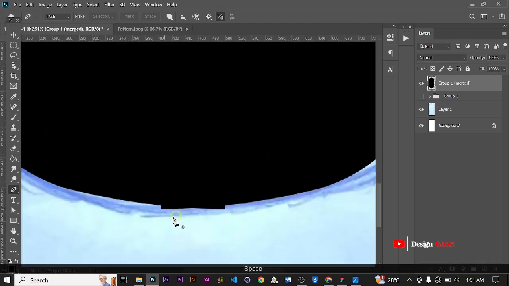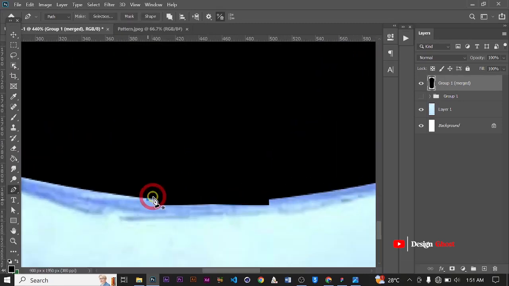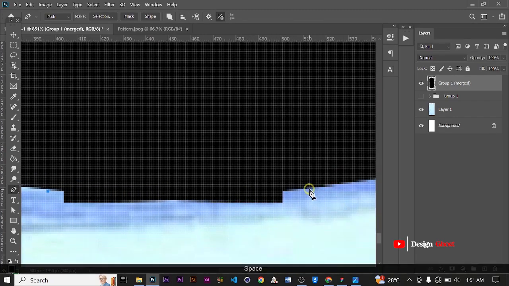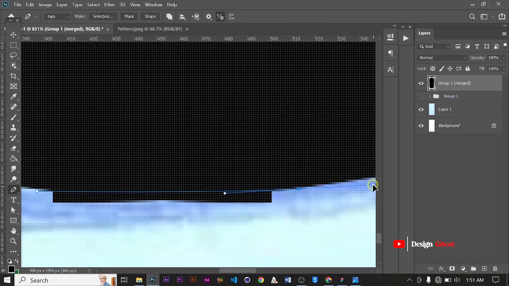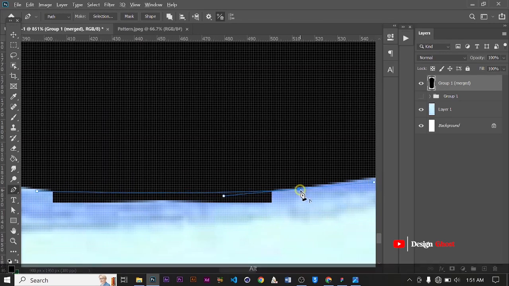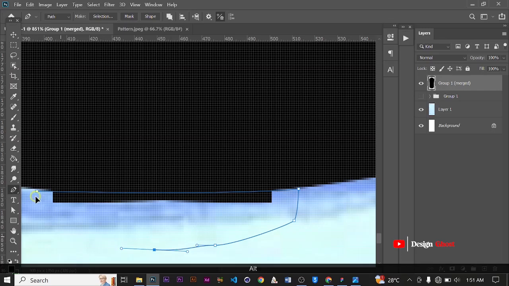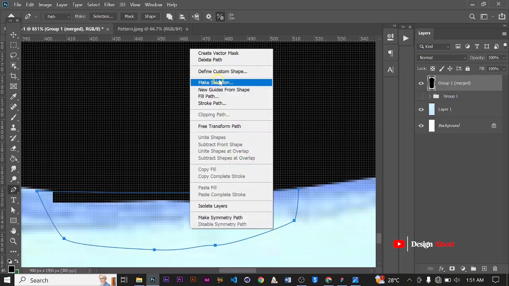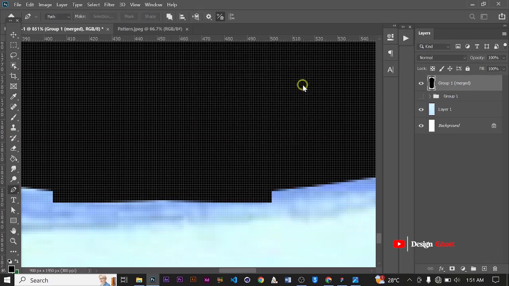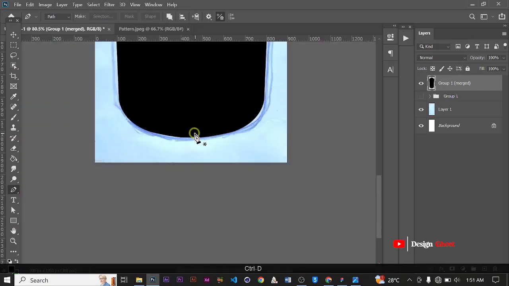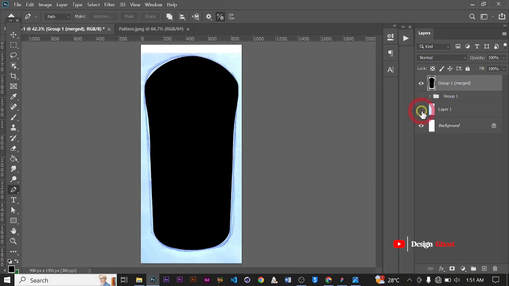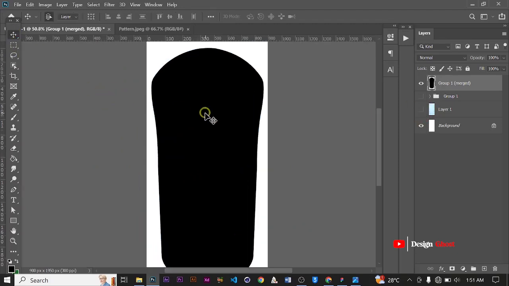Now the bottom. Make selection. Take out the excess. And now we can freely take off our pattern or our trace.